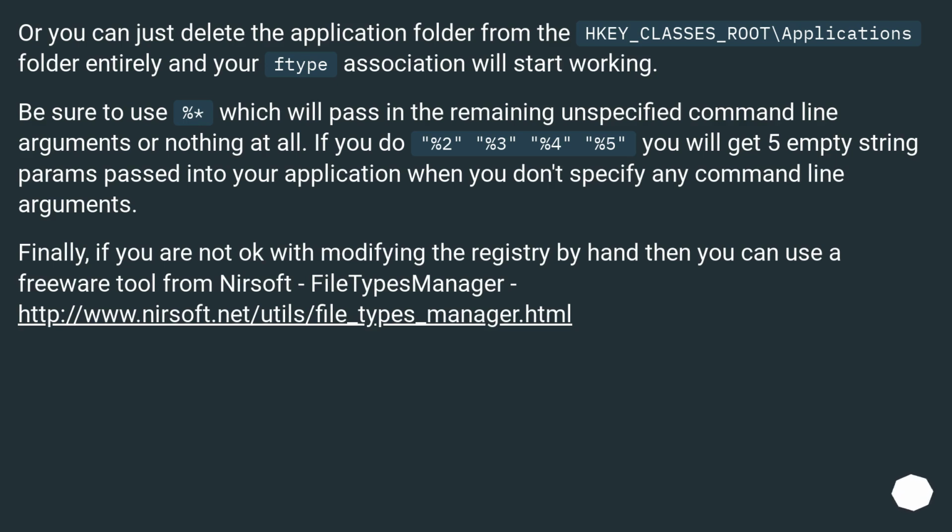Be sure to use %*, which will pass in the remaining unspecified command line arguments, or nothing at all. If you do %2, %3, %4, %5, you will get 5 empty string params passed into your application when you don't specify any command line arguments.